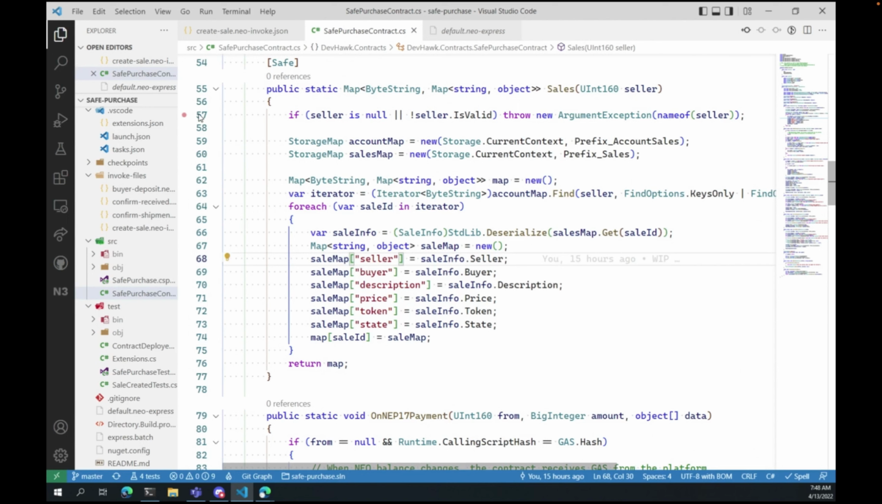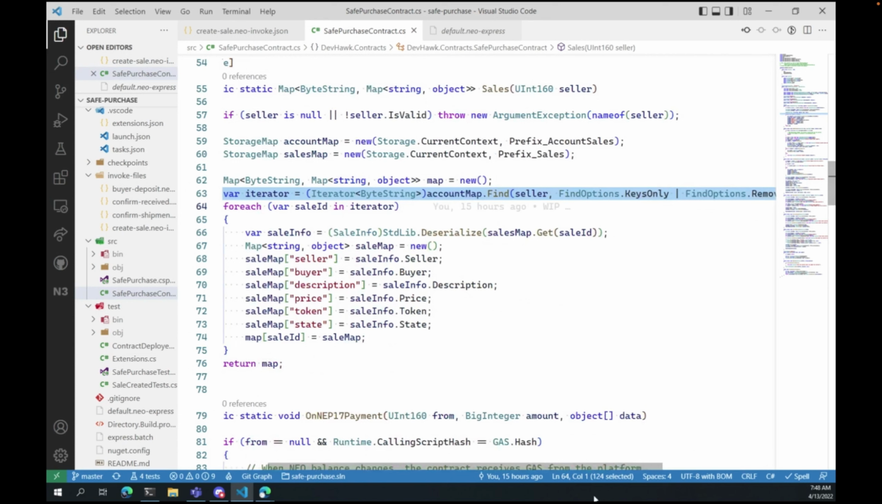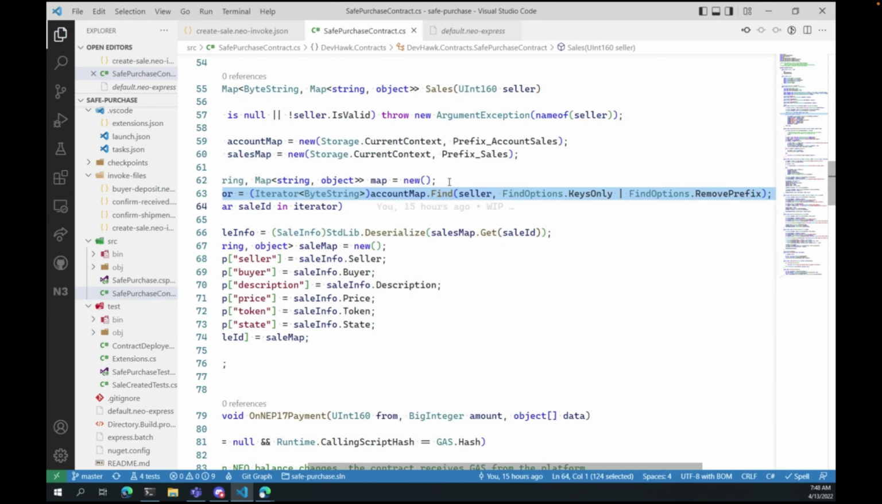So we do some quick validation, make sure the seller is a valid value. I create an account map and a sales map, and then I'm going to create an iterator where I walk through the list. I'm going to use that account map, create the original storage map, which uses the account sales prefix, and then I'm going to use the find method to find all of the ones that start with seller. Again, they're going to be prefixed with this account sales byte and then the seller's address.